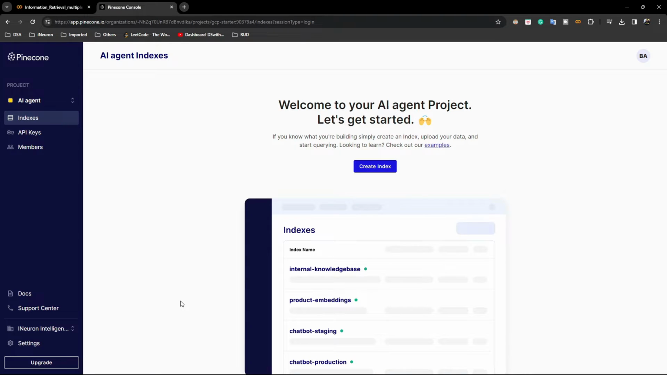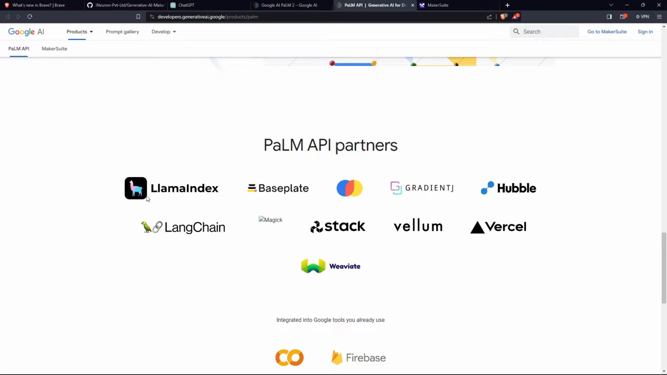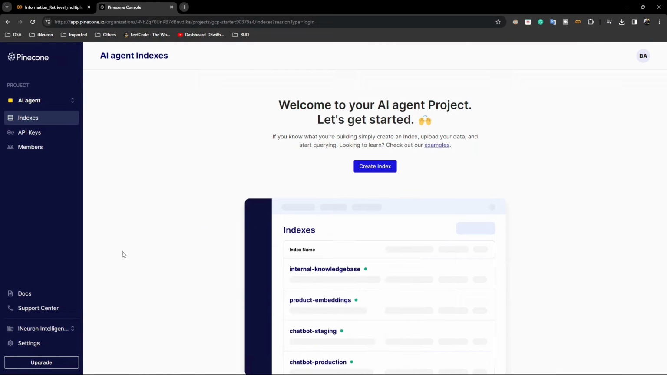So guys, you can also use Weaviate database or ChromaDB database. It's up to you. Even if you see the documentation of PaLM 2, they have also given the partners. It can also support LlamaIndex, then Baseplate, then ChromaDB, then Gradient, Hubble, LangChain, and it has also integration with Pinecone and Weaviate. You can use anything, but in this case I'm using Pinecone because I personally like Pinecone.